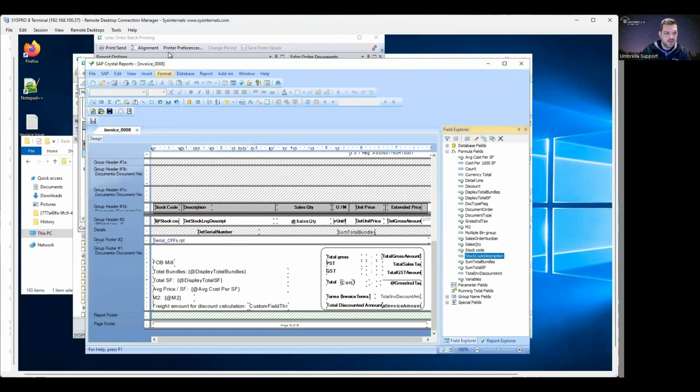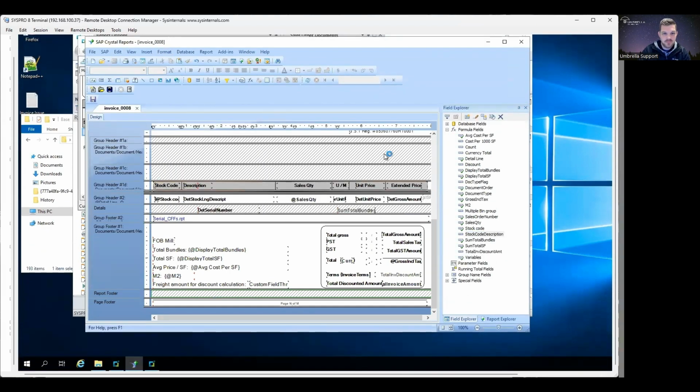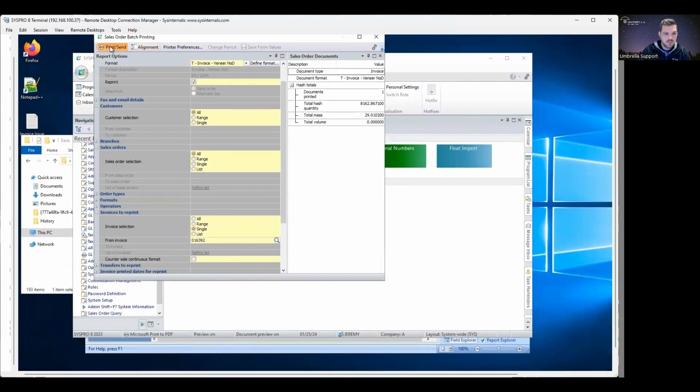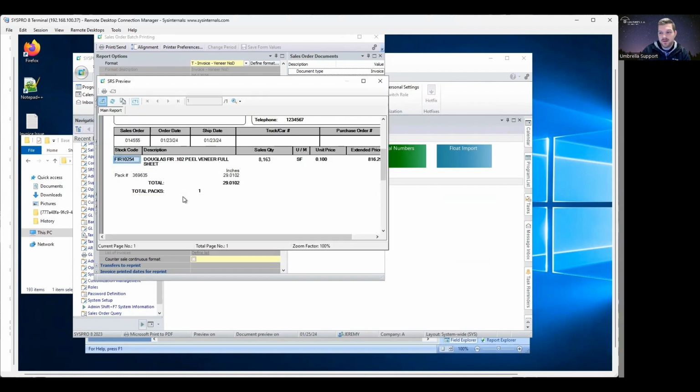So once those are saved, save the document. And then back in SYSPRO, you can reprint. And when we reprint, you'll see the stock code is back. And that's all there is to it.